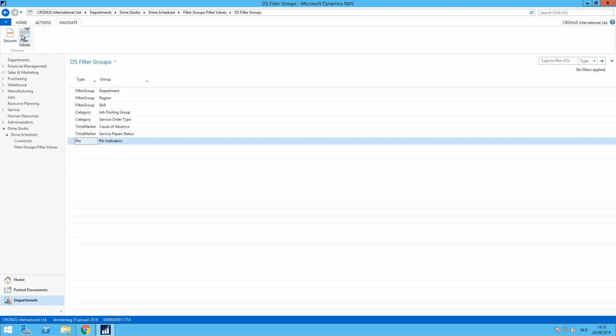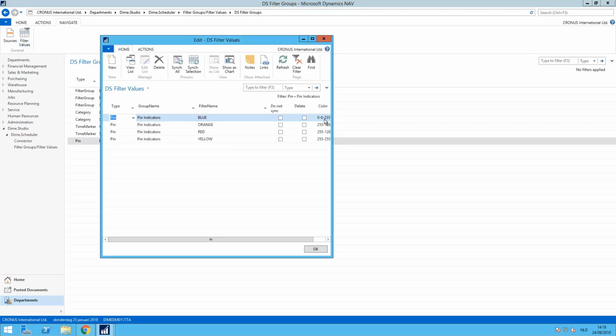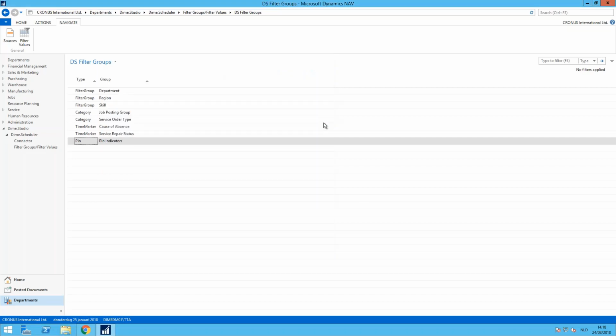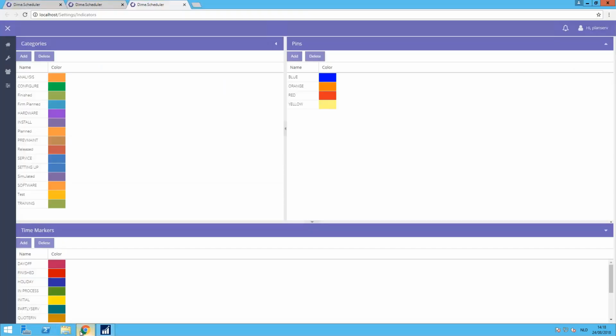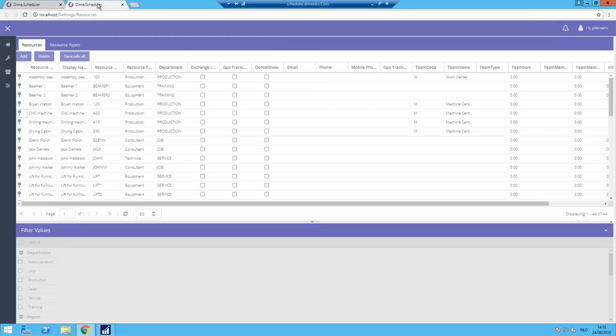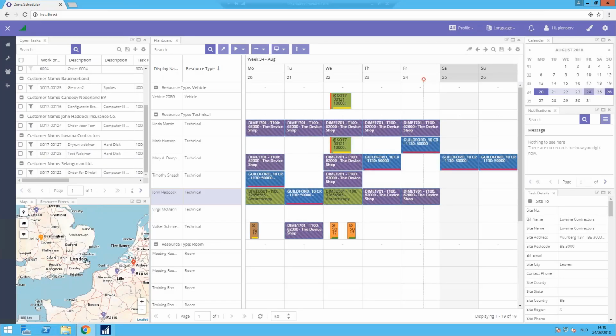And if we navigate, we can go to the pin values where you can set up the pins and even the color. The color will also be transferred to Dime.Scheduler. So that means that you could link any entity within NAV to the pin and generate all the values from that table as being a code that needs to be sent to Dime.Scheduler that can generate a colored pin, I would say. So it works exactly the same as category, time marker, and the known filter groups. So let me just close these setup screens and go back to the main planning screen.